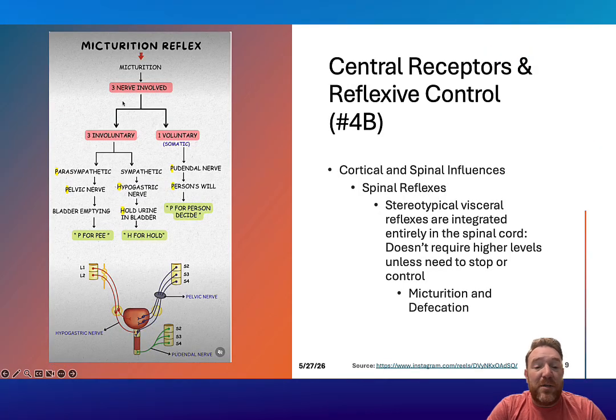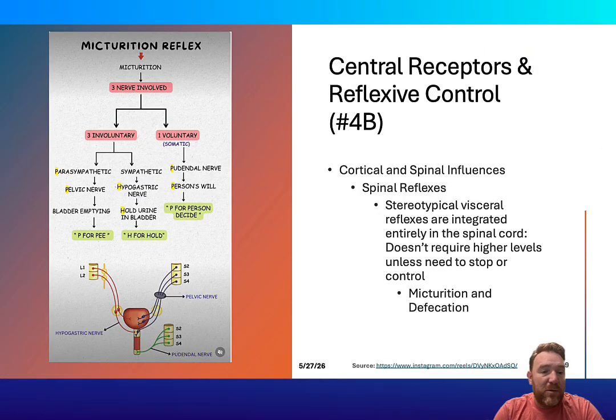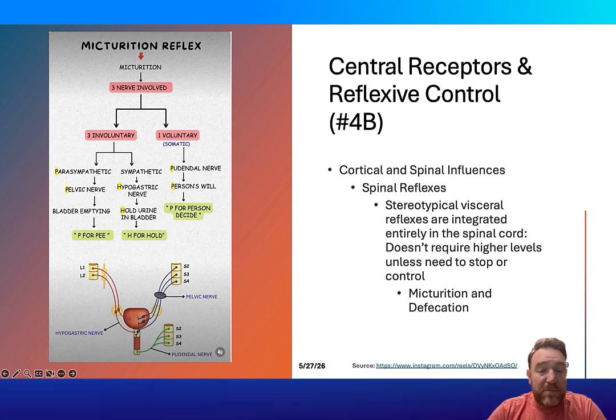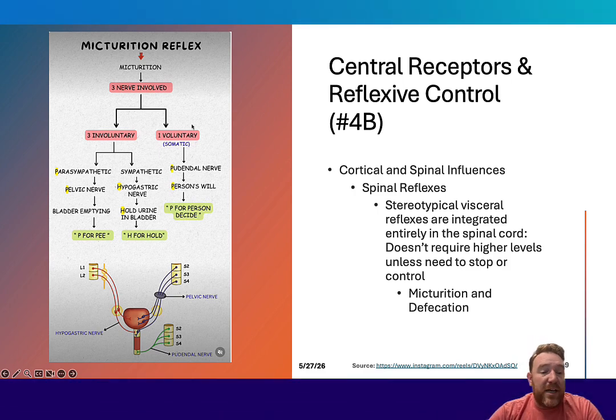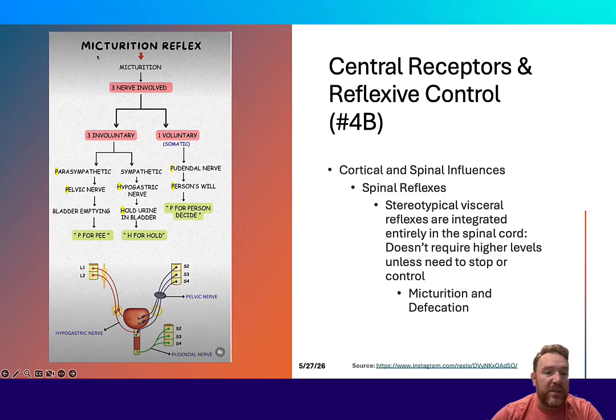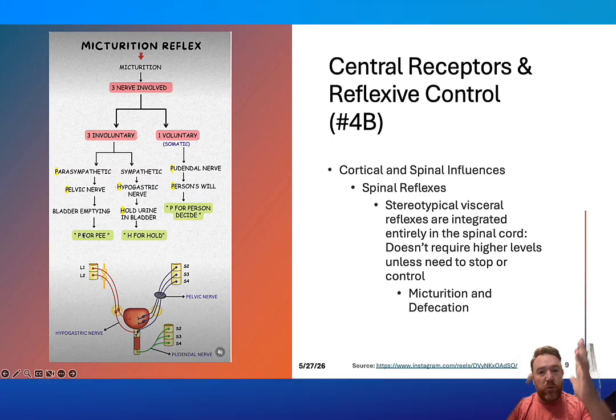You also are going to have some spinal reflexes as well. So as we go down, you know that there are some in the brainstem. As we go all the way down to the sacral parts of our spinal cord, you're going to see different reflexes, such as micturition and defecation. So micturition is voiding, or going pee, right? And so you can see that we have parasympathetics that go through the pelvic nerve, and that is going to be voiding, all right?